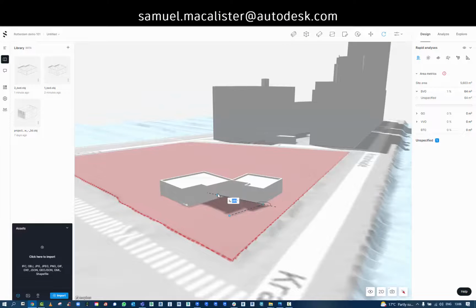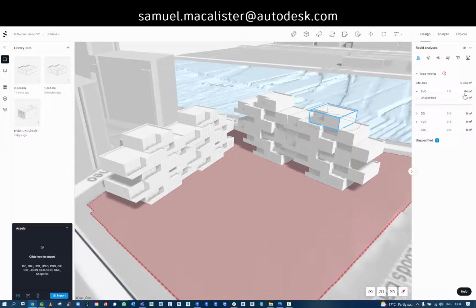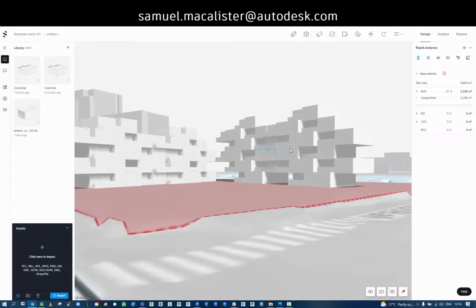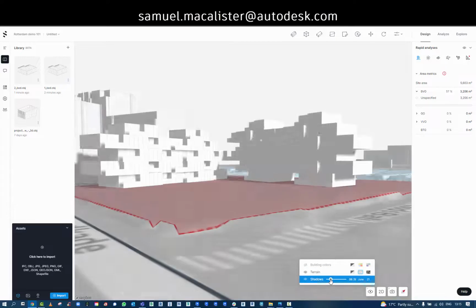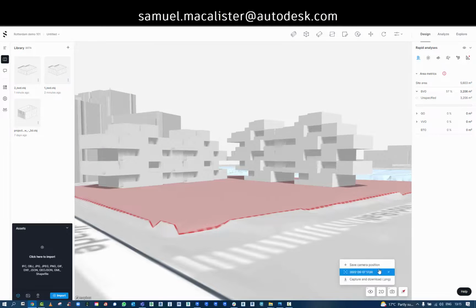I can rotate, move the data up and down, and then create my apartment layout here. And I'm getting some feedback on the metrics of all those units on the site. I can adjust shadows in real time and see how they're looking. I can also save snapshots of particular views that are of interest, rename those views.